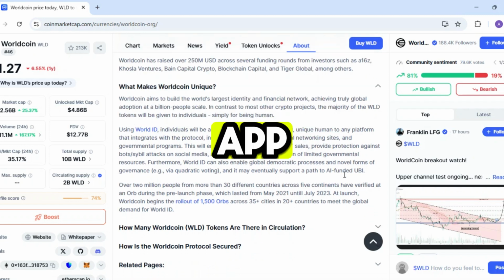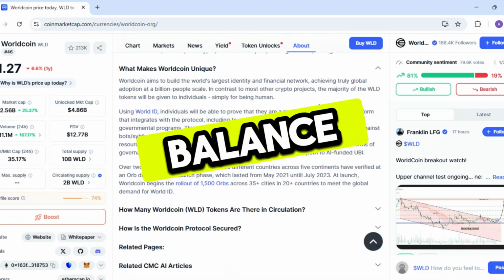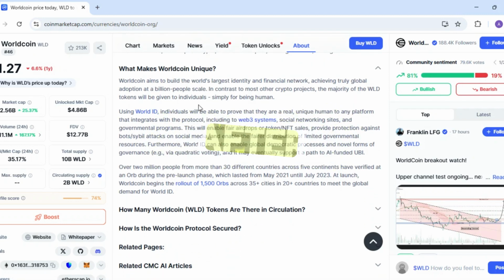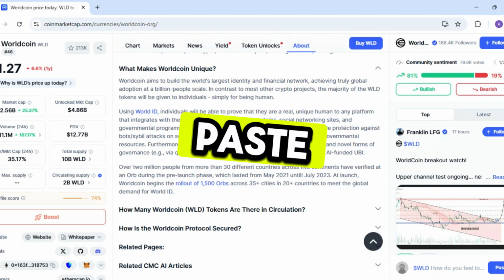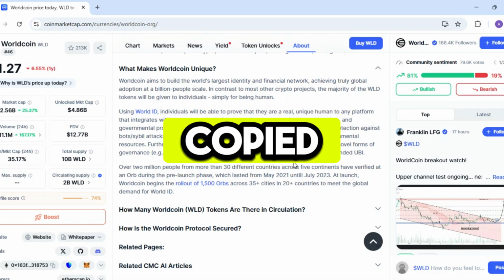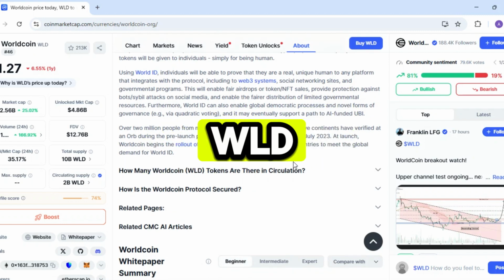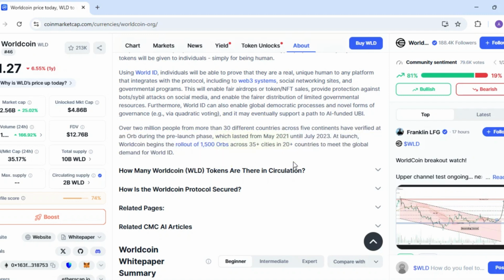Then, open your World app. Log in and go to your wallet balance where your Worldcoin tokens are stored. After that, select Send. Paste the PDAX deposit address you copied earlier, enter the amount of WLD you want to transfer, and carefully review the details.